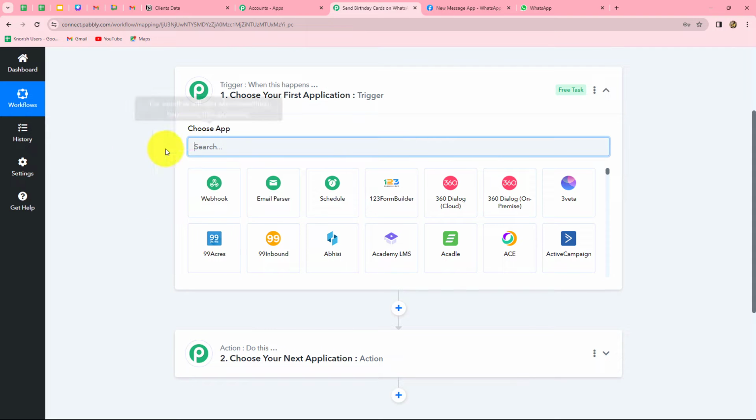Therefore, we can have only one trigger in any workflow, but we can have as many actions as we want. Okay, so after understanding this concept, let's start creating the workflow step by step. First of all, our objective is that this workflow should run every day. It should be scheduled every day, and every day it should send birthday wishes to the customers whose birthday is today.